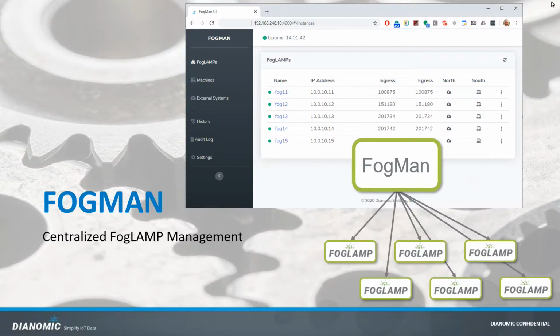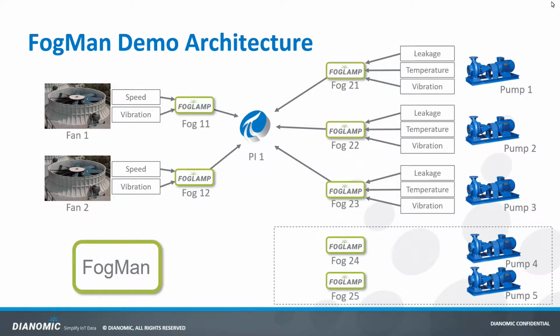I'm the CTO of Dynamic, and today I'm going to walk you through our FogMan product, which is a centralized management platform for managing fog lamp edge devices. So this is the architecture that we're going to walk through in this demo.